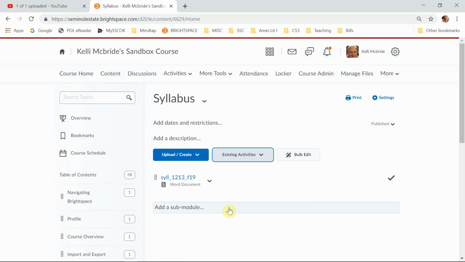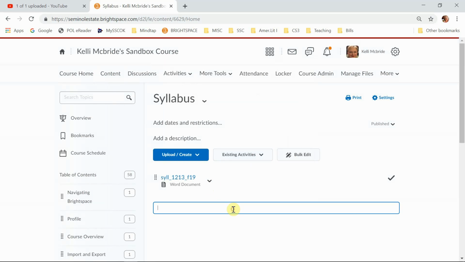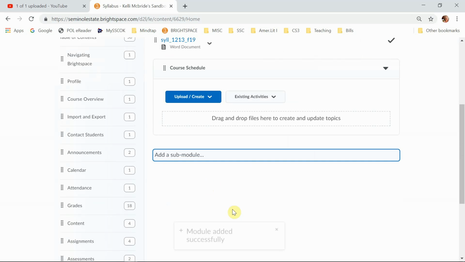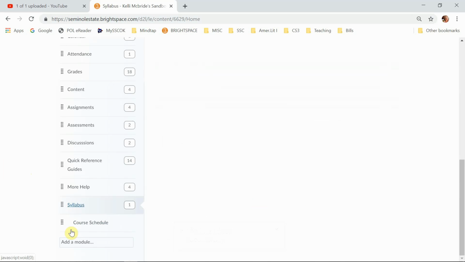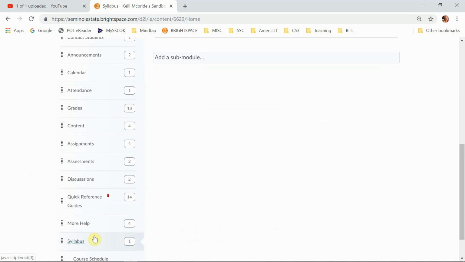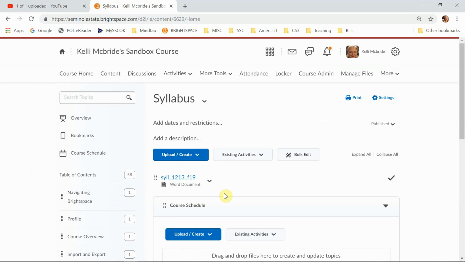Now let's say that within this module, I wanted to put other stuff within it, right? Then that's the submodule. So within the syllabus module, I could also put my course schedule, and then I would upload the file there. And you can see here that this is underneath the syllabus, right? So you can just keep going down and creating modules.